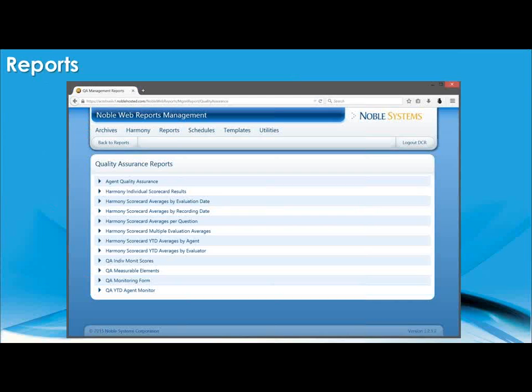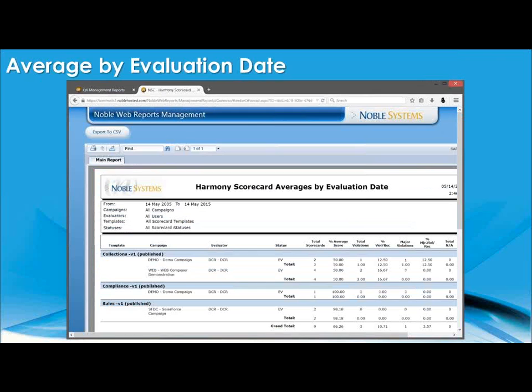So we'll take a look at that. There's the interface, or the mobile web reports, where you've got everything that says Harmony in front of it, Harmony individual scorecards, all the way to year-to-date averages by evaluator. Those scorecards are the new scorecards created just for the Harmony quality assurance reports. All the old reports for existing quality assurance information that you may have built out of Maestro still exist and still function as they normally would.